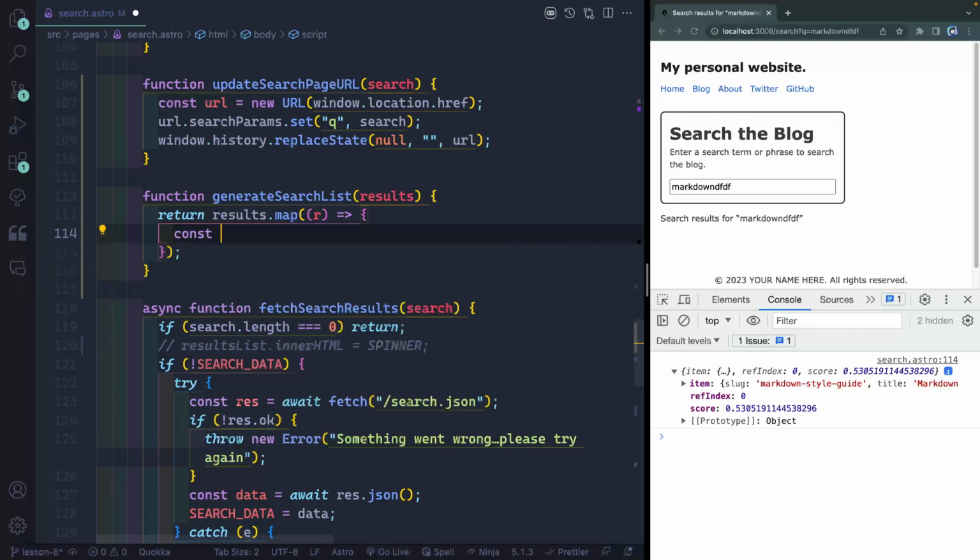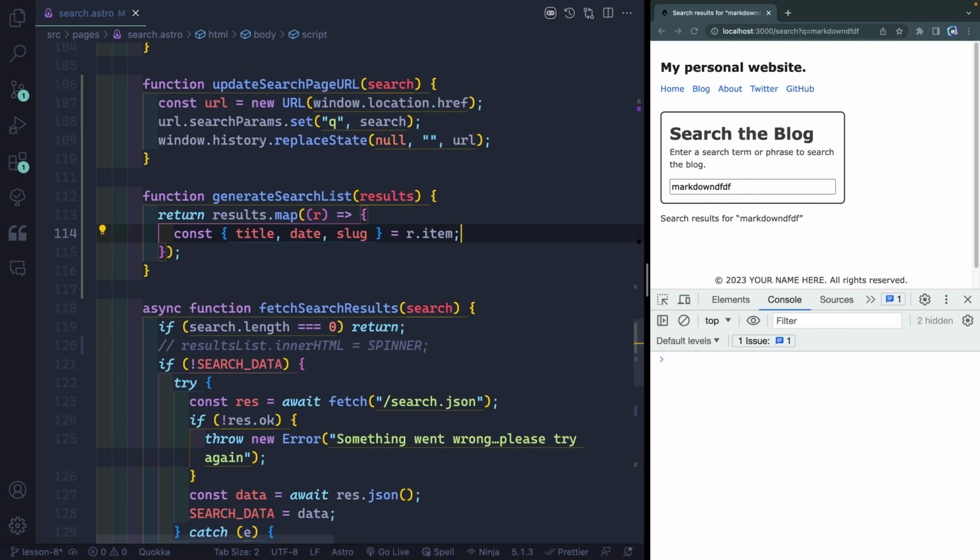Instead, I just want to extract out the few things that we need to actually update the DOM. In this case, I would need the title, the date, and the slug. I can get all of these from the r.item. So for each thing that's passed in, I want the title, the date, and the slug.